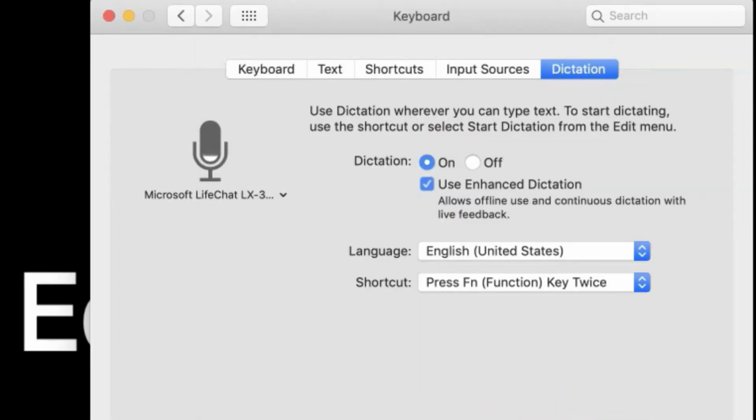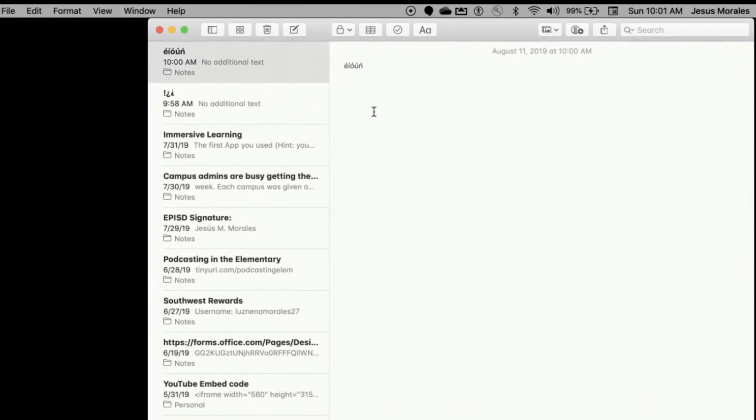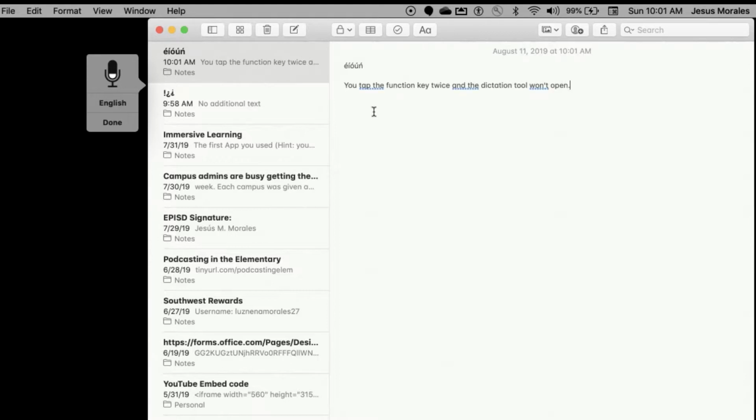For those of you who have iPads in the classroom, this option is also available on those. Students can use dictation to edit their writing. To activate dictation, you need to be on an app that can type, like Pages, Word, PowerPoint, and even Notes. Once you see your blinking cursor, you tap the Function key twice and the dictation tool will open. Go ahead and begin talking and it will type.